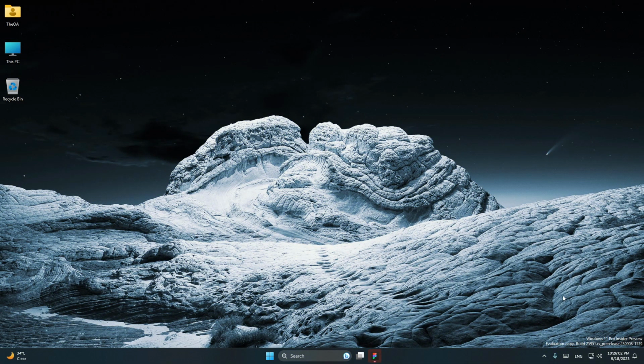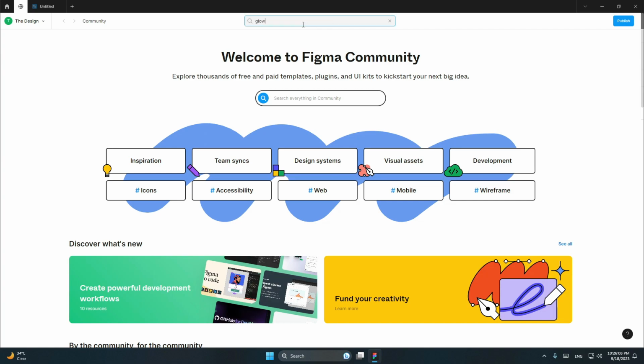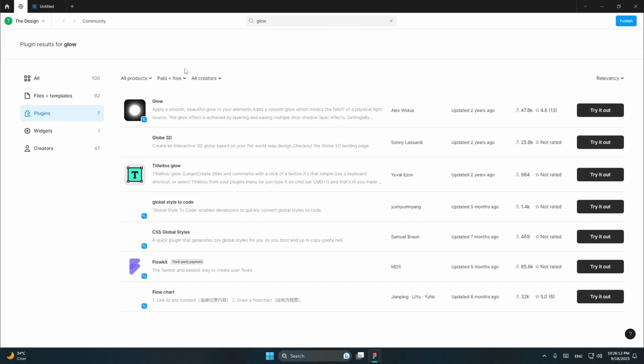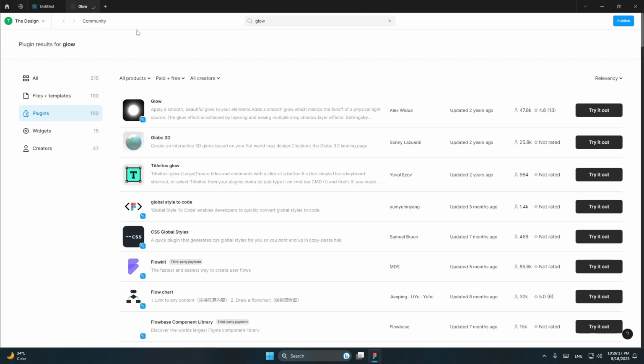In this video you're gonna learn how to create a glue effect in the Figma application. So the first step is to go to Community tab and search for glue. Navigate to plugins, and here you'll see that there is a glue plugin. Click on try it out and wait until it loads.